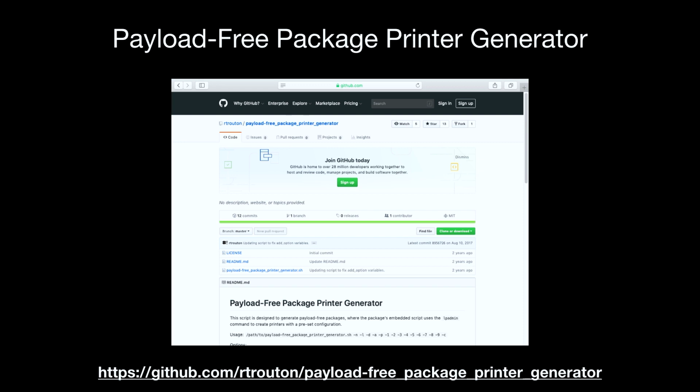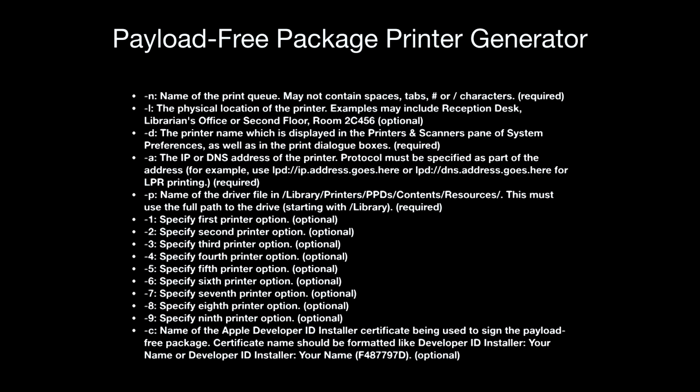And another tool that I've developed is a script used to build payload-free packages where the package sets up a printer with the desired configuration. Now, this script has a number of options, including an option to sign the payload-free package using an Apple developer certificate. Signing the package would enable it to be posted somewhere for download and get past Gatekeeper because it's properly signed. Though I think at this point, it also needs to be notarized, but that is something that you'll have to do as a separate step.